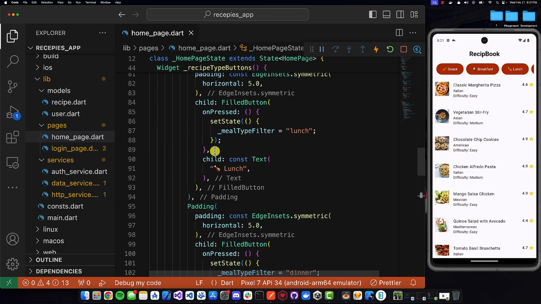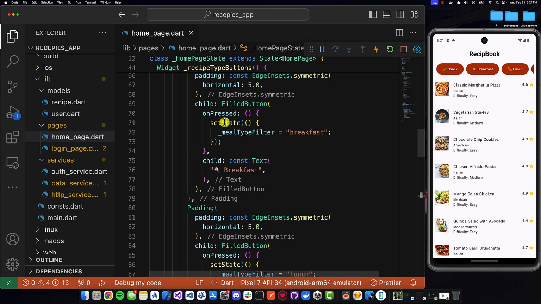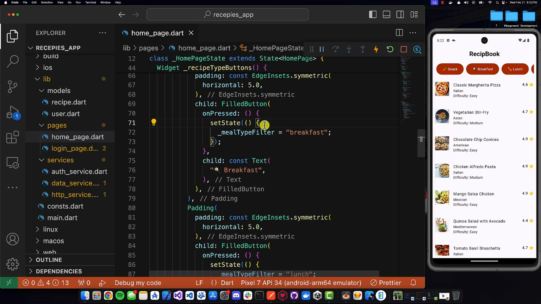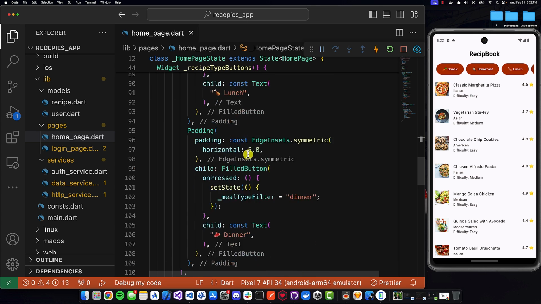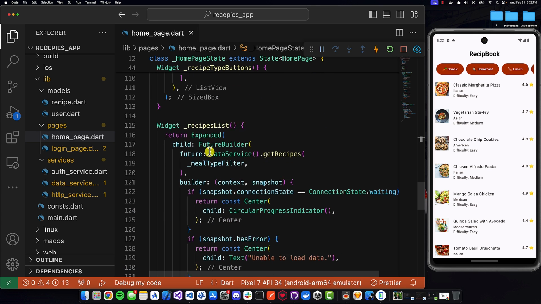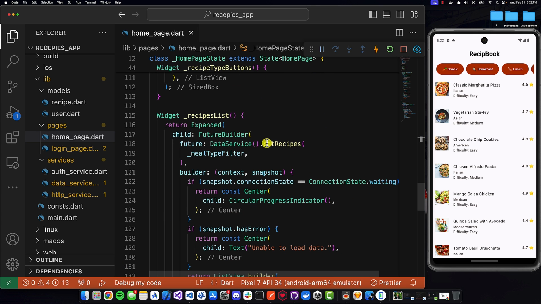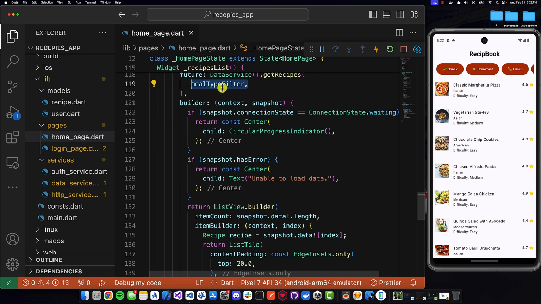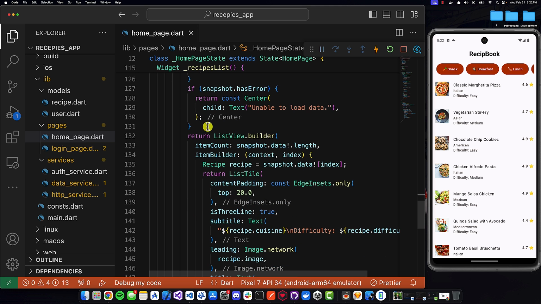The way this is going to work is that every time set state gets called when we click on one of these buttons, we not only update what the meal type filter variable is holding, but because of calling set state, we also cause a widget tree rebuild. When the widget tree gets rebuilt, our future builder calls the dataService.getRecipes function with the new meal type filter, and only the recipes that pertain to the filter we specified are shown in the list view.